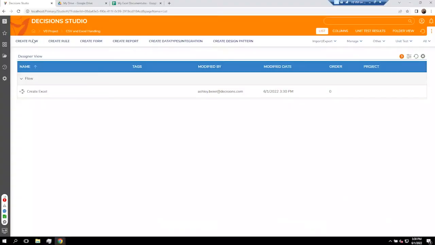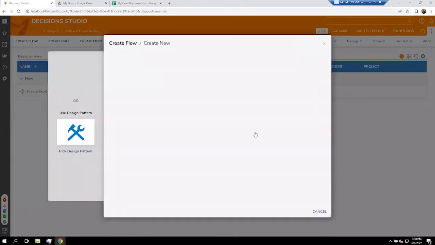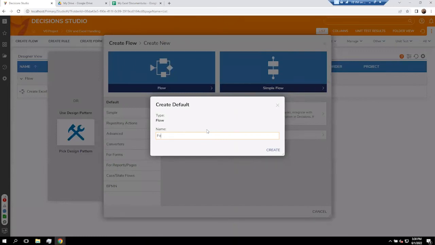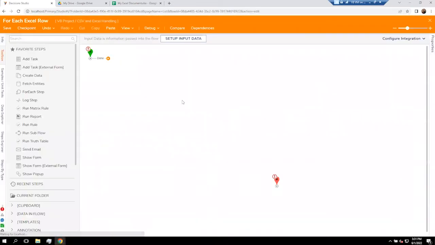So coming up here at the top and creating that flow, we're going to go ahead and now create a flow for each Excel. To start off here, we actually need to go ahead and create data. And what we're going to do is create the data for the file itself so that we can bring the Excel document into our workflow process.